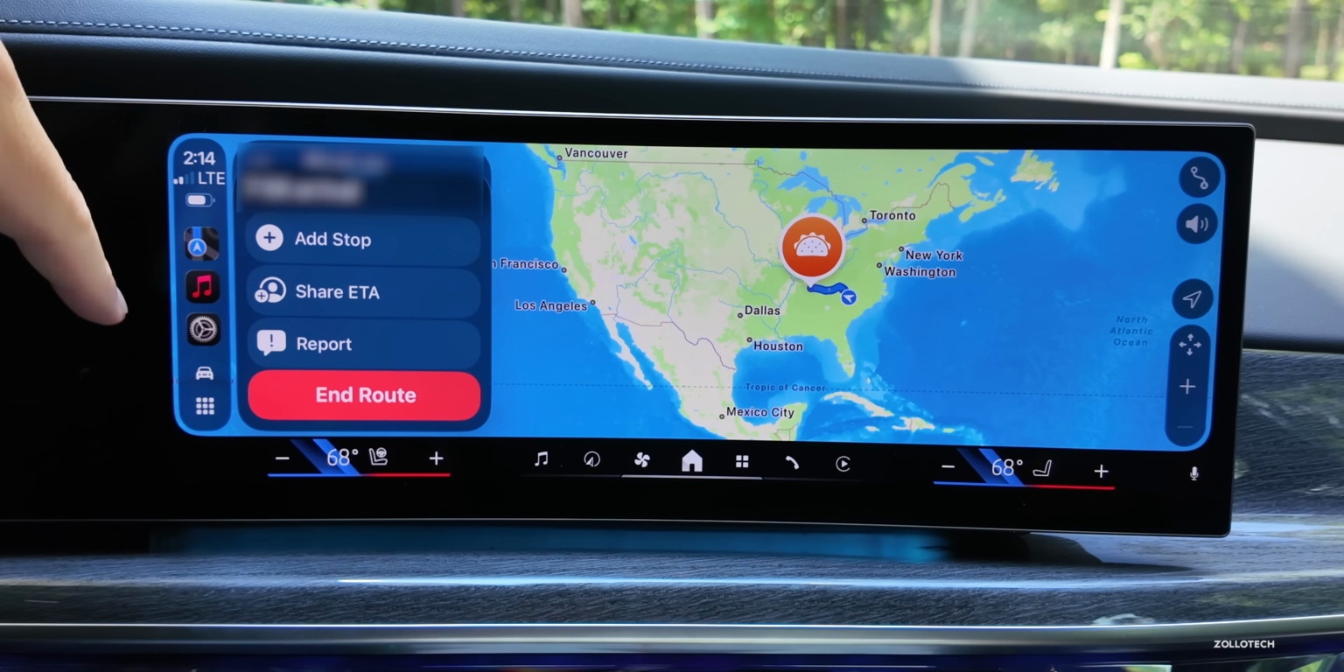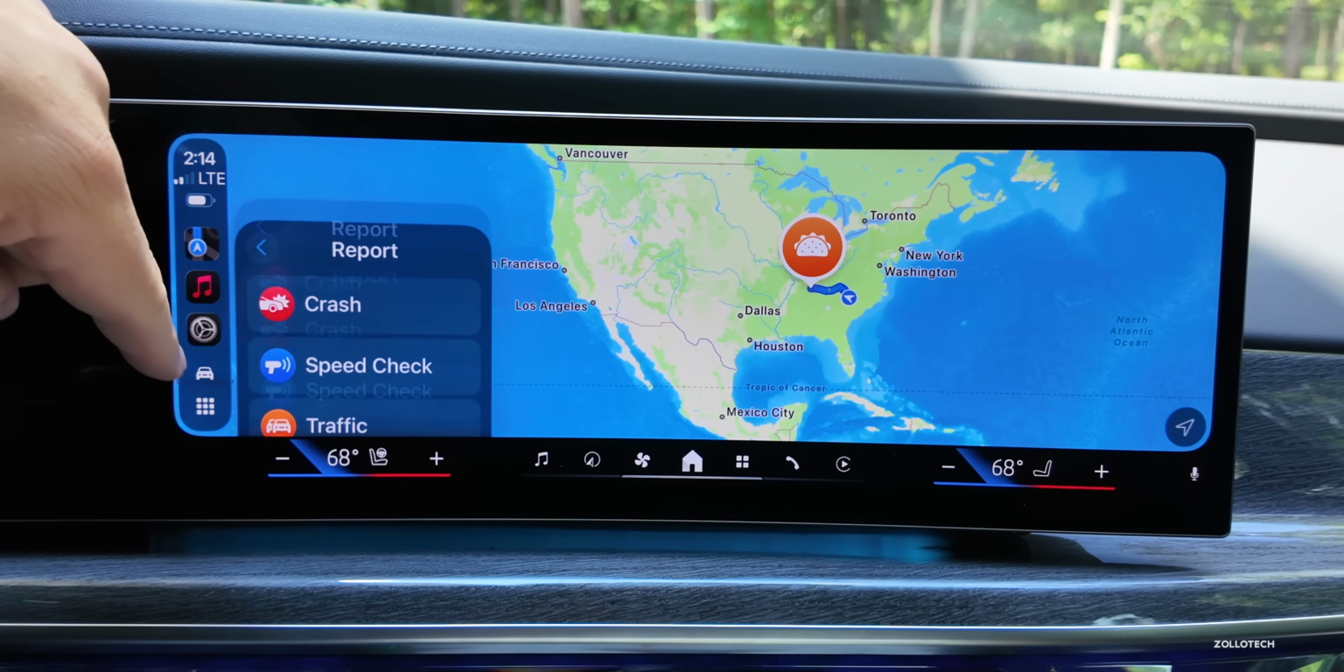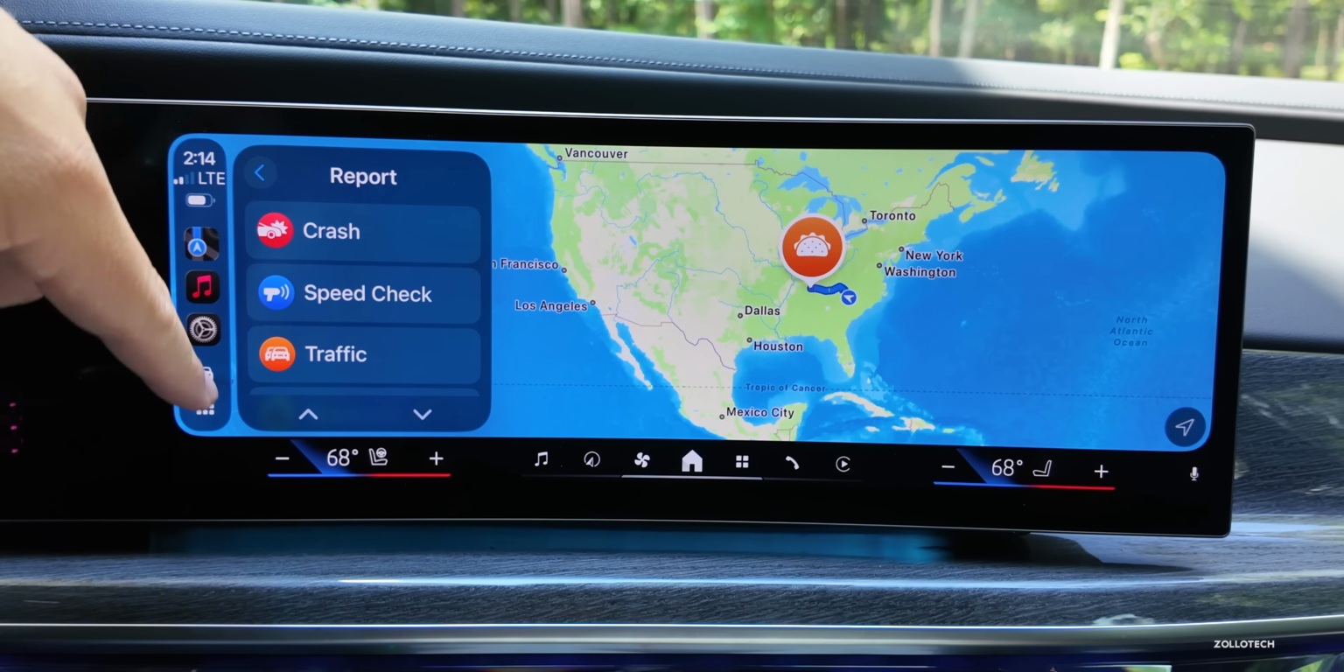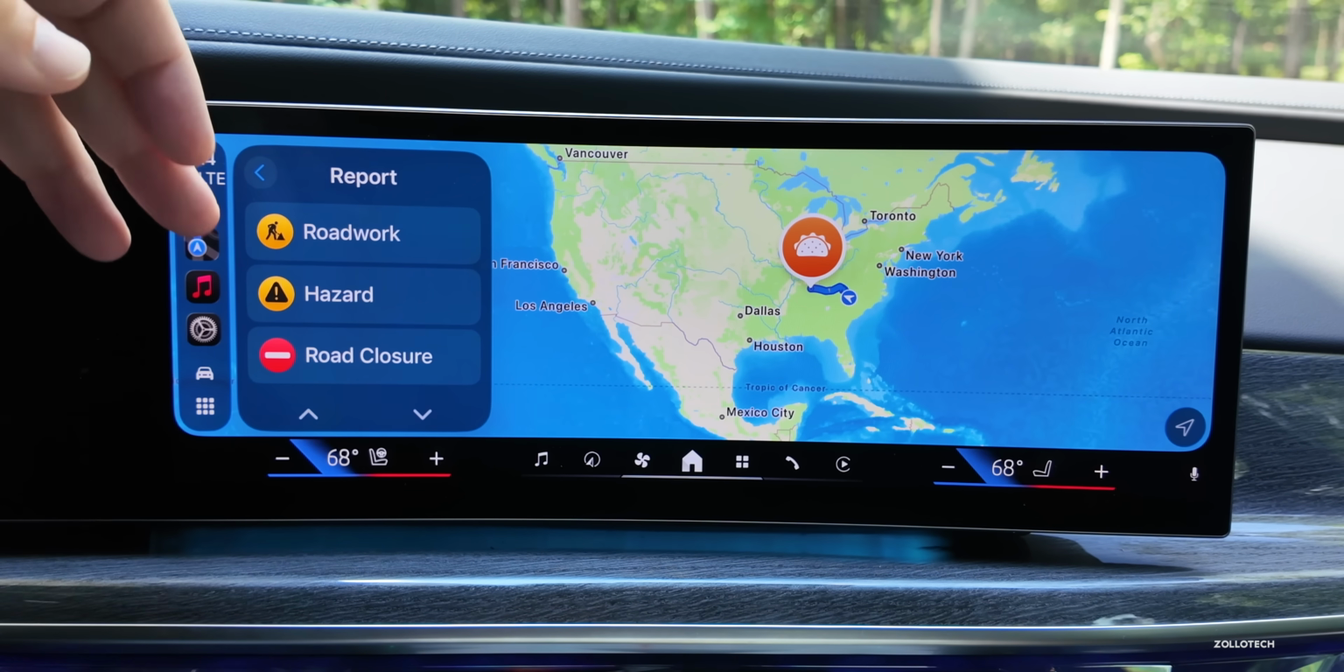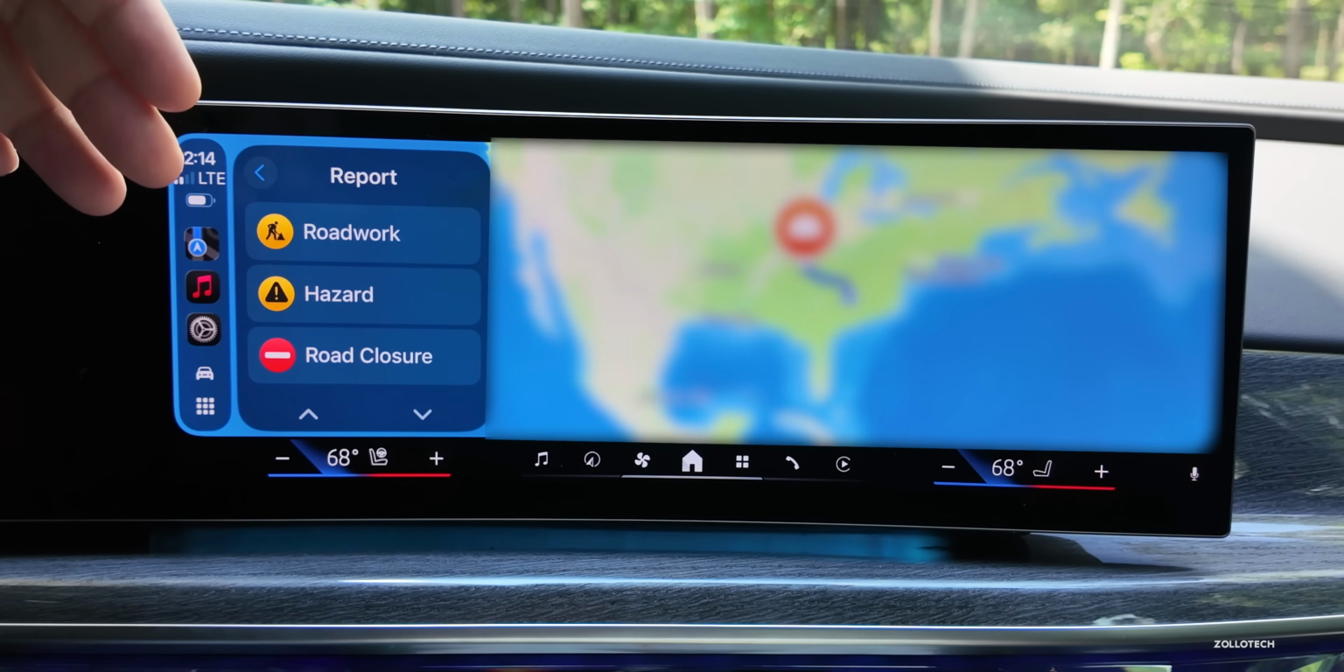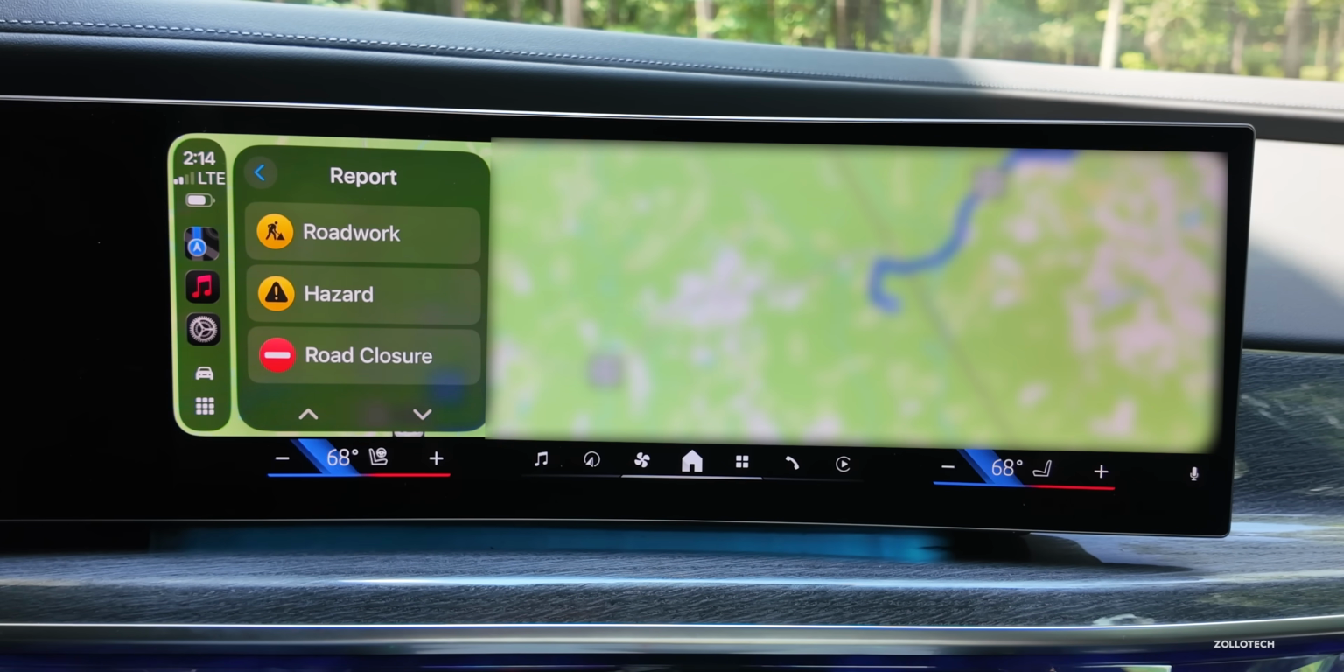Also in here, if we scroll up within a map and go to report, we have some new options with crash, speed check, traffic, as well as roadwork, hazard, and road closure. They just look a little bit different with those additional options here.